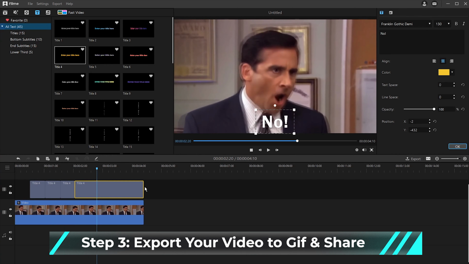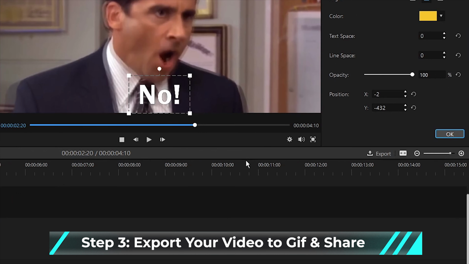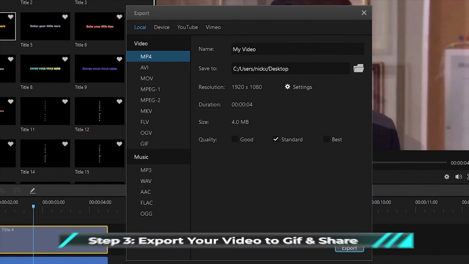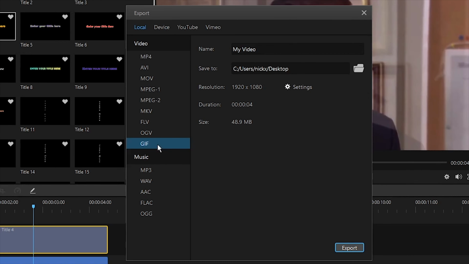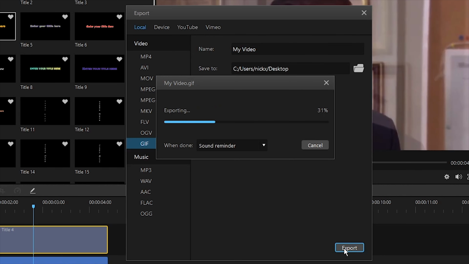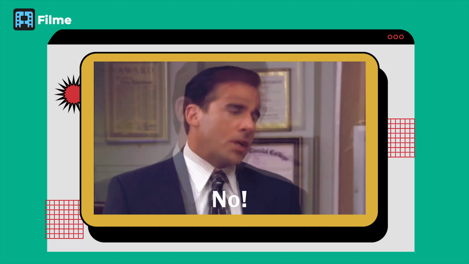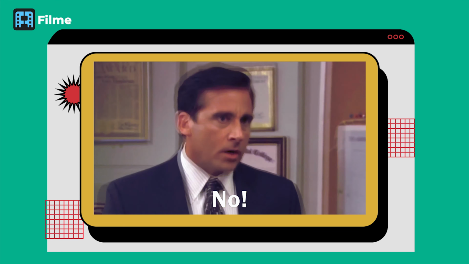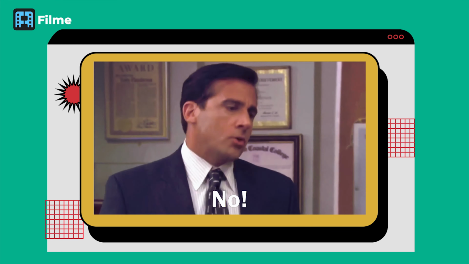Step 3. When it's all done, you can export the video as a GIF image by clicking the Export option and choosing GIF as the output format. And that's it! Congratulations! You know how to make a GIF from a video now.